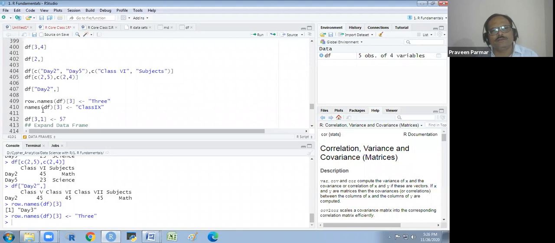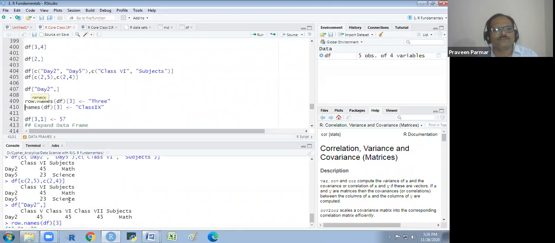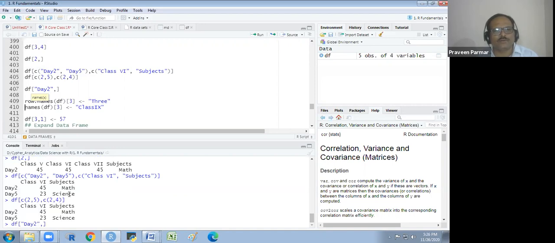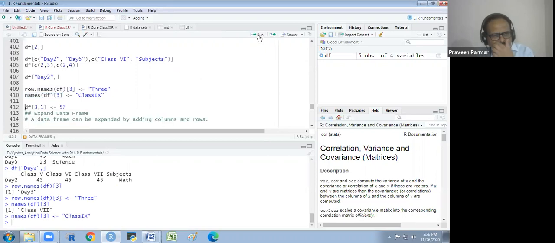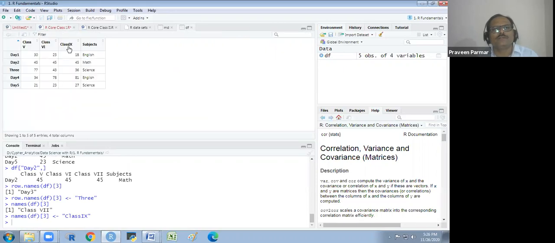And in the column name, in the third column, which is the class sixth column, not class 7th column, I want to change the name of this. I want to write the name class 9. So I will first show you what is the third column. It is the class 7. I want to substitute it by class 9. And if you see it, you'll get there is class 9th instead of class 7th.